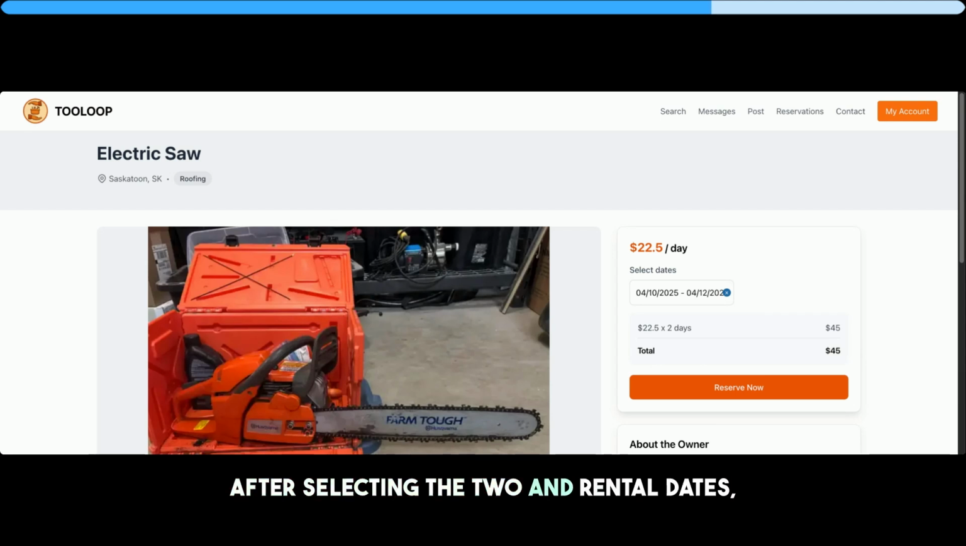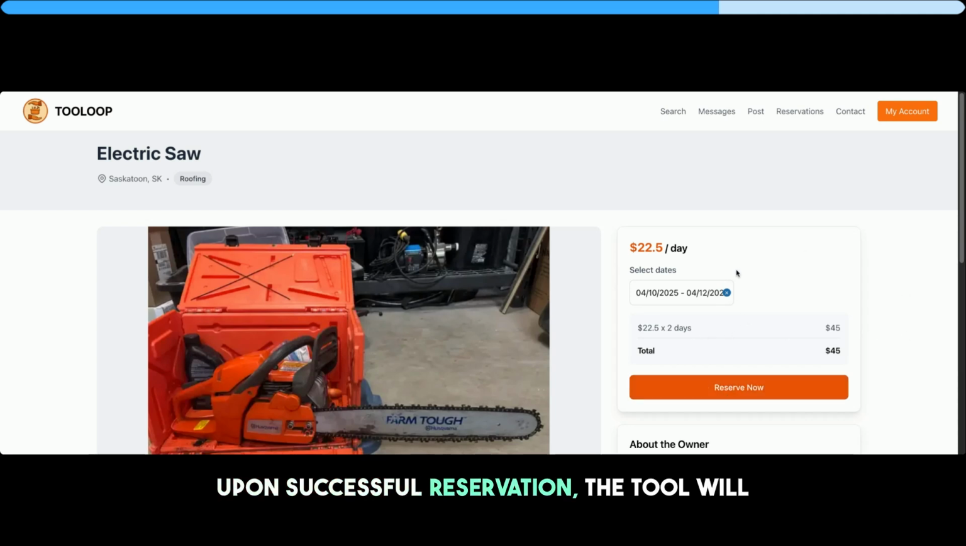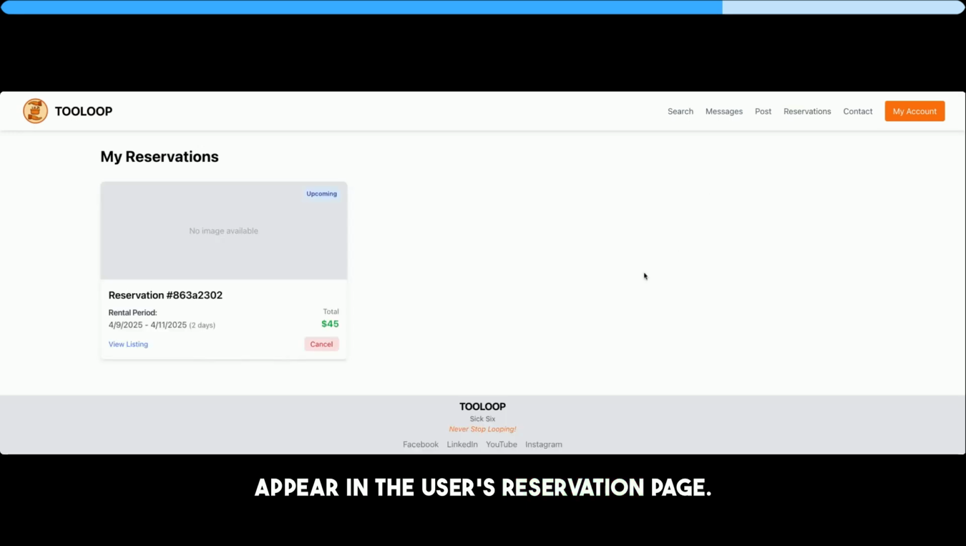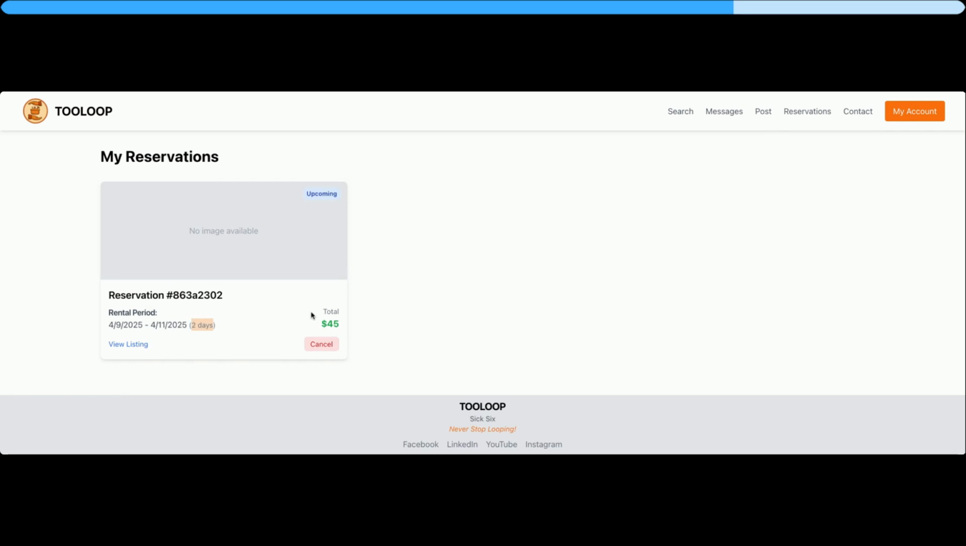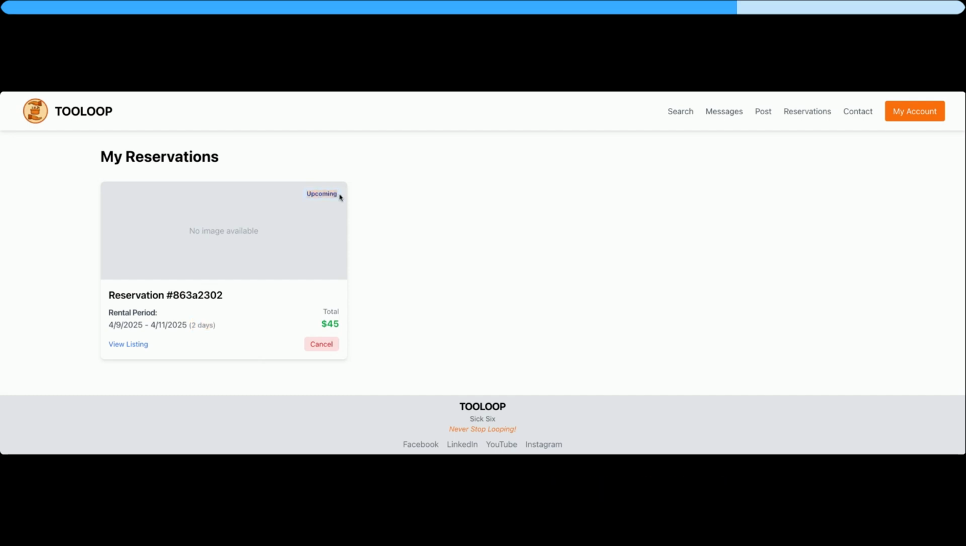After selecting the tool and rental dates, the user completes the reservation process by clicking Reserve Now. Upon successful reservation, the tool will appear in the user's reservation page, as you can see here. The details will be shown here, including the reservation ID, rental period, duration, total cost, and also the reservation status indicator.